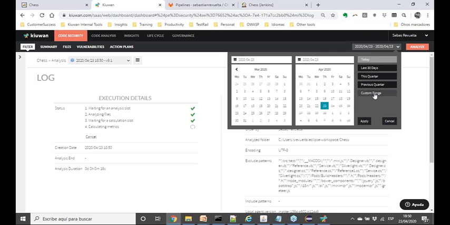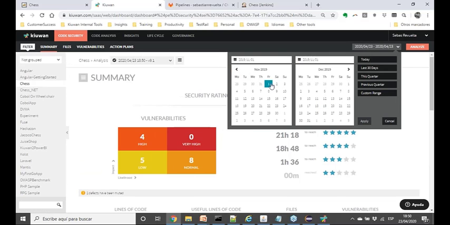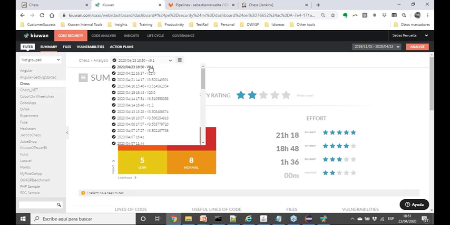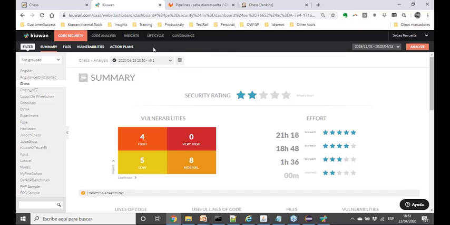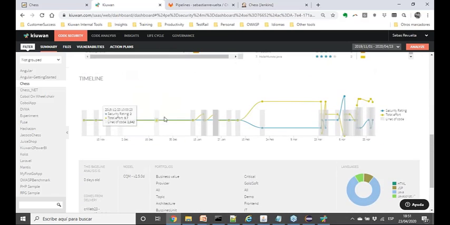I will choose here a window from 1st November until now. Okay. And here you can see that there is a version 9.1. That is the one that I have just created. I have created a new baseline from a delivery. And if I move to the timeline, I can see all the baseline versions that I have for this application.